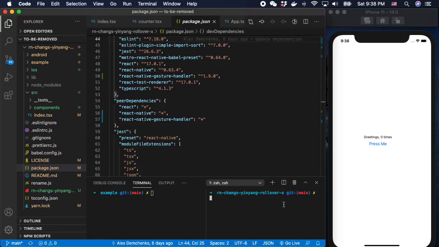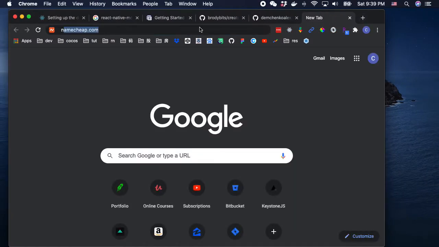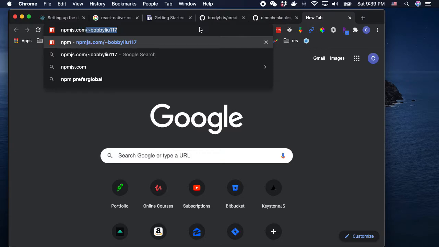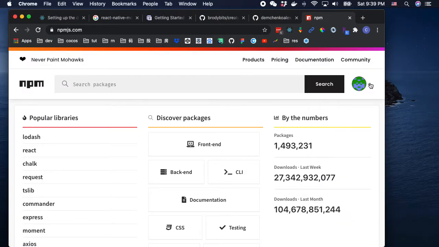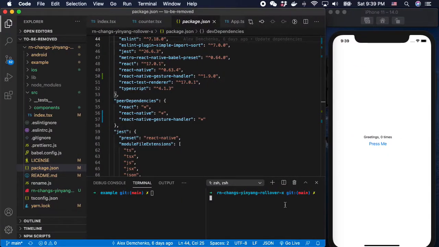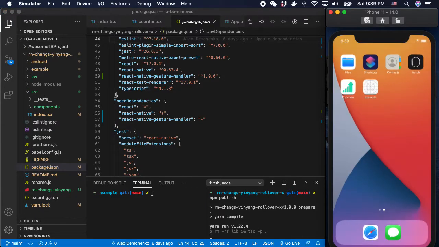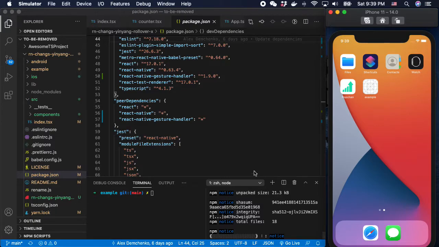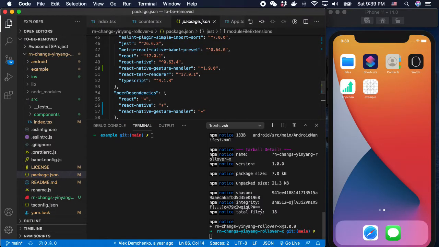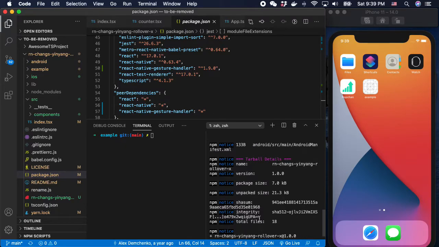Oh, before you can publish, you have to register with npm. Just do npm login if you already have an account, or go to their website, npmjs.com, and sign up with them. I already signed up, as you can see. So I can just do npm publish. Close it. Okay, I believe it's already successfully been updated.